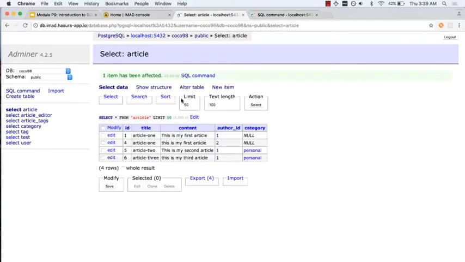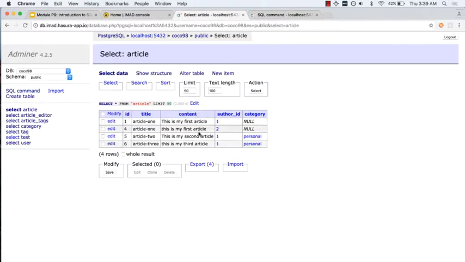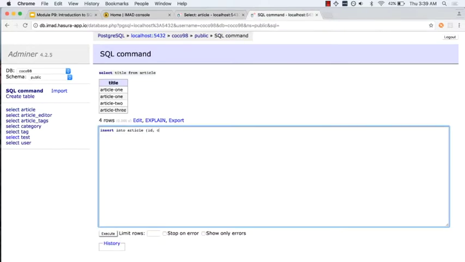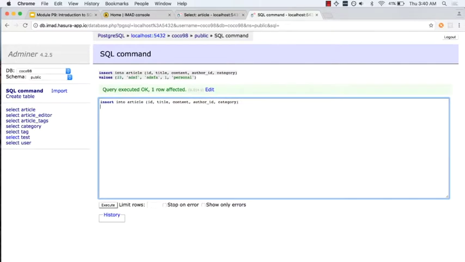So let's check out what the columns are. The columns are ID, title, content, author ID, and category. So ID, title, content, author ID, and category. And I'm inserting into this article table the values, and now I'm going to list out all the values of this particular row. So I'm going to create a new ID, let's say 99. The title of my article is article 99. The content is also article 99. The author ID is 1, which is an integer, and the category is, say, personal, right?